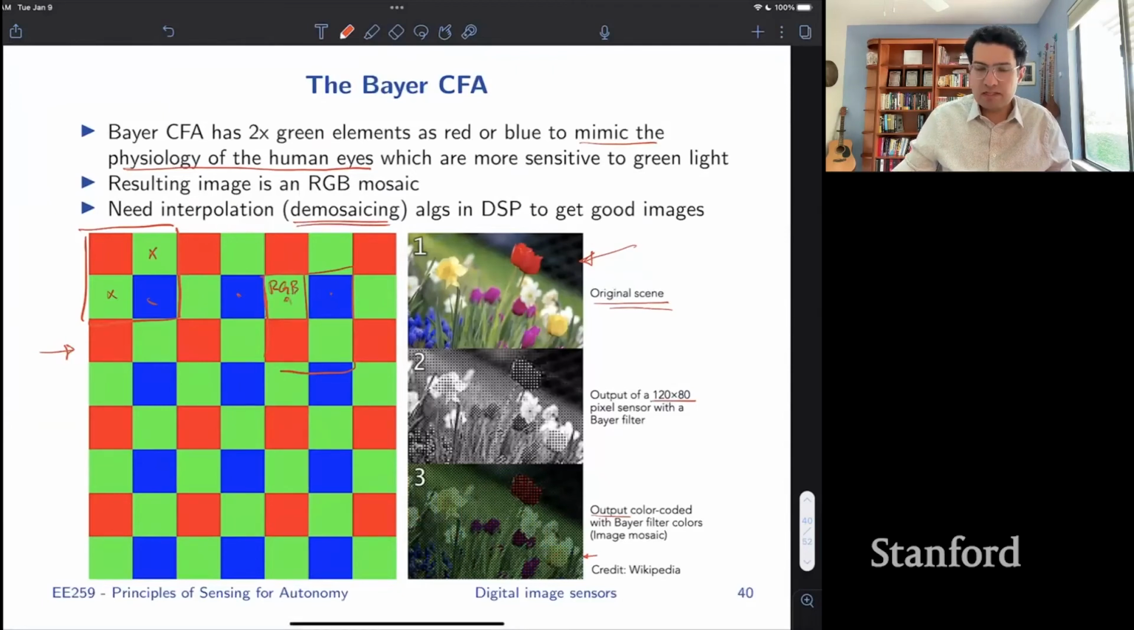So the images that we get out of cameras never look like this mosaic. There's always some interpolation applied, and then we get a more natural looking image where every pixel is interpolated to have R, G, and B instead of just one of the three. We'll talk more about demosaicing, but that's just so you know.